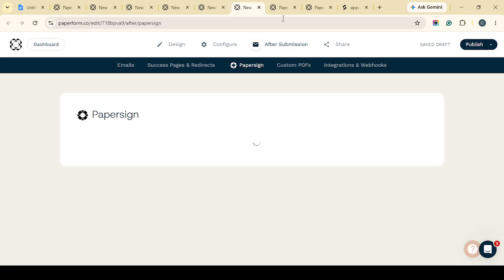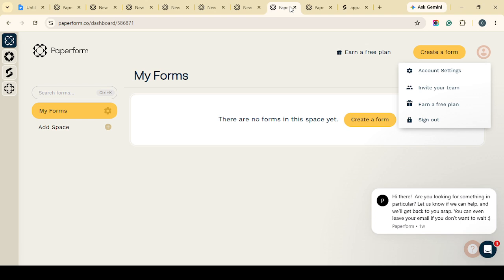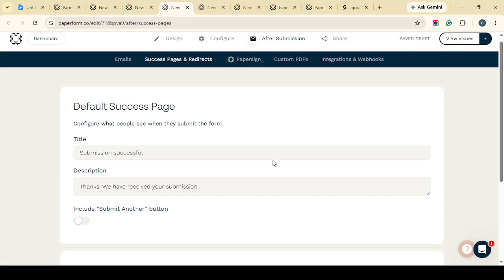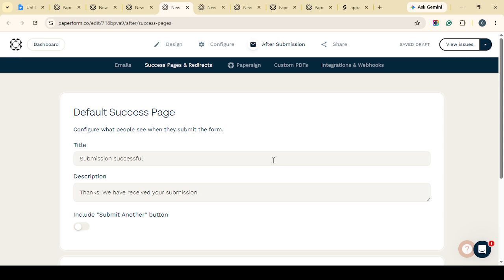As a best practice, test the full experience yourself after saving. Submit a sample entry and confirm that the form completes successfully, the redirect fires, and the correct file begins downloading without extra steps. If it doesn't, the most common issue is usually the file link, so double check that the URL is a direct raw file path.